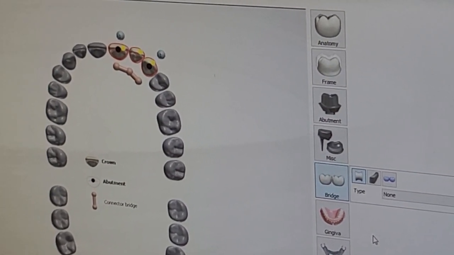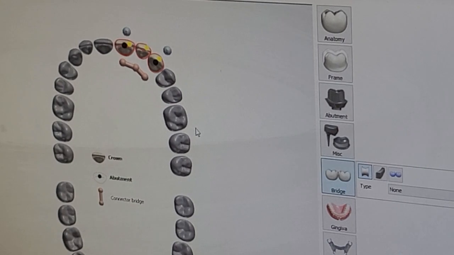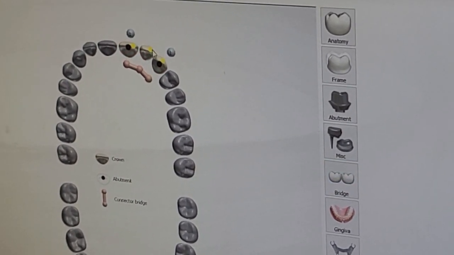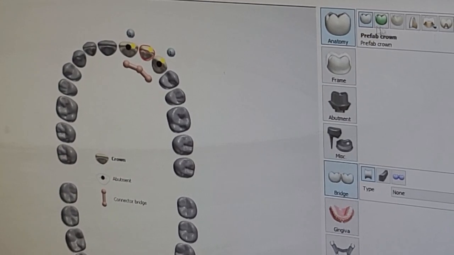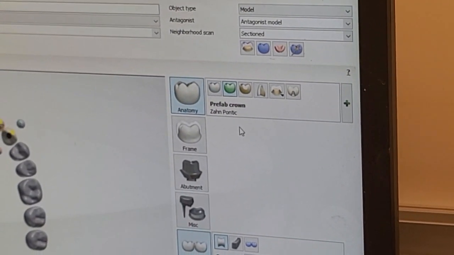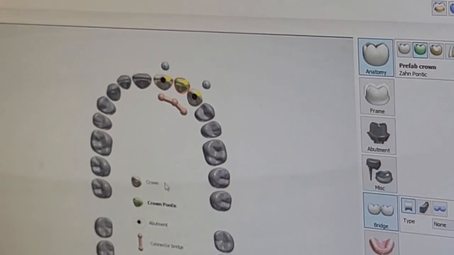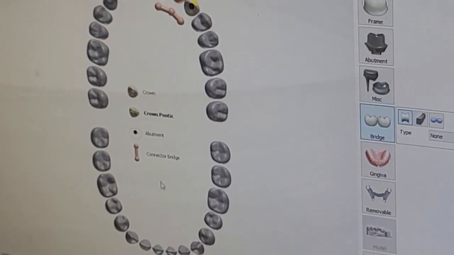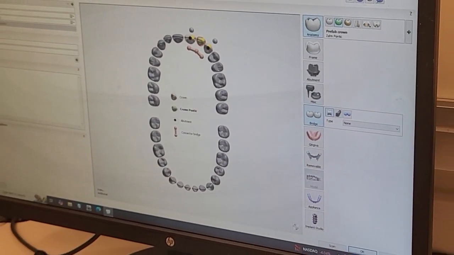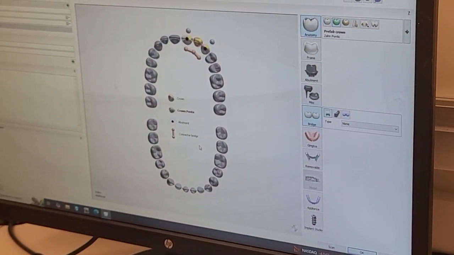Another important thing is to tell the software that this is actually a Pontic, okay? So I'm going to select this one, and the green icon is for Pontic. So now, everything that you put in there, it tells you here, okay? So we want crowns, we want Pontics, we want abutments, and it's going to be a bridge.